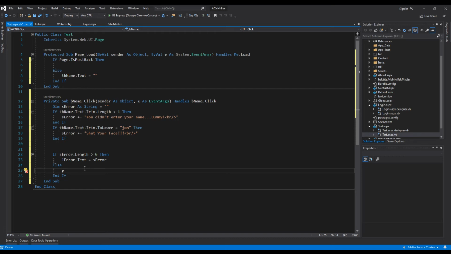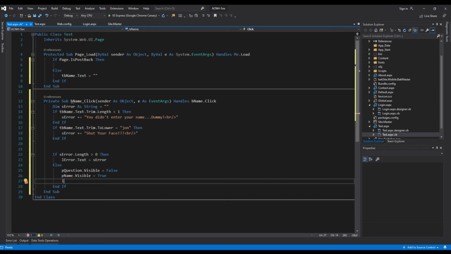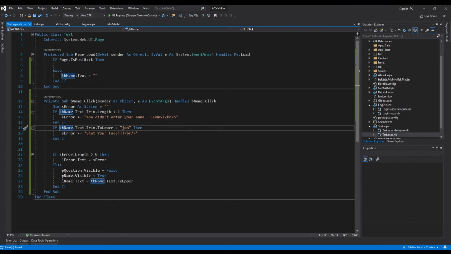First, we're going to go ahead and hide the question. Then let's bring up the panel that has the rest of the stuff on there. We'll call that name. We're going to make that visible. And L name dot text is equal to, and we're going to make this real nice. We're going to do TB name, that's our text box, text, ToUpper, and that just makes everything capitalized. That way it doesn't matter if you type it lowercase or uppercase, it's easy to make it all one. Same thing as we did over here. Hey John, it's been a pleasure.